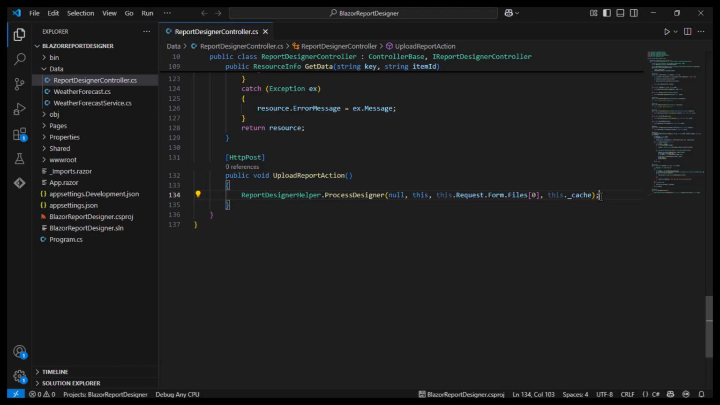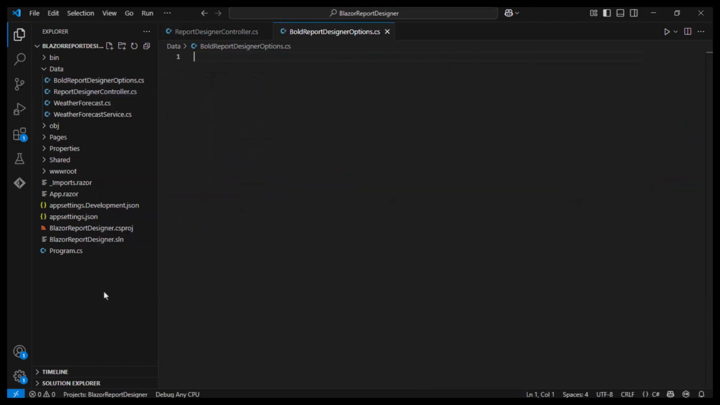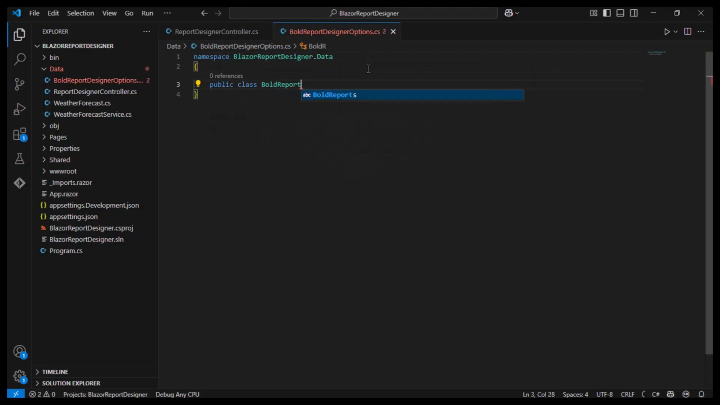After configuring the Web API, let's initialize the report designer in the project. Create a BoldReportDesignerOptions.cs file in the Data folder. And add the following code snippet to integrate Bold Reports' JavaScript controls. This will initialize the report designer with basic parameters.